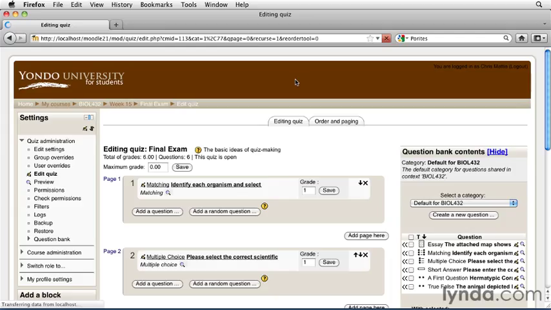Now that we have our questions in the correct order, let's go ahead and go back to our Editing Quiz tab. And in the next movie, we'll work on adjusting the point values that we have assigned to our exam so that we can have our exam match the number of points that our syllabi says it should be.